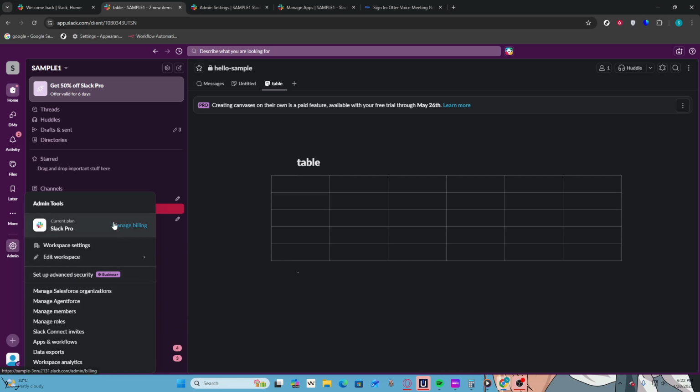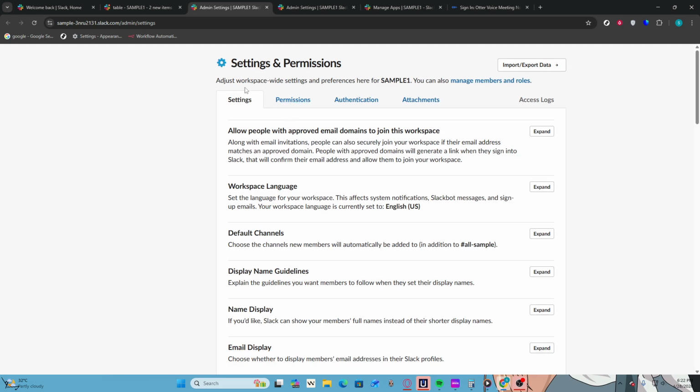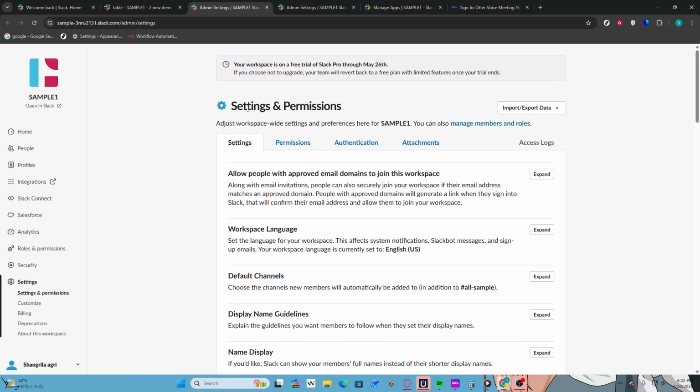This action will direct you to the administrative settings of your workspace. After accessing the admin panel, look for the workspace settings option, click on it to proceed. This section contains various settings related to your workspace management, including data export. In the workspace settings, find and select Import Export Data.